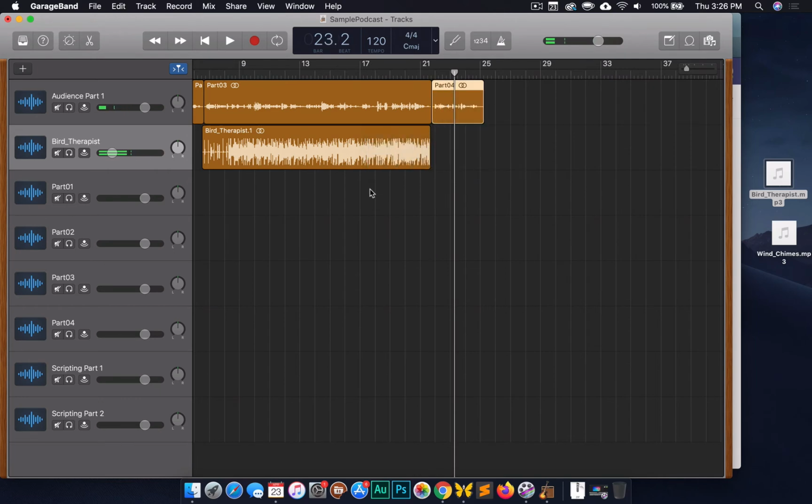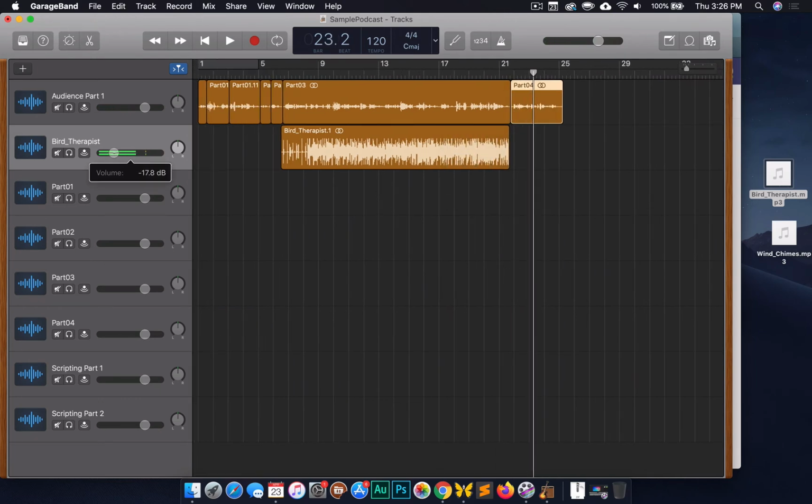So basically, if you're using that universal overall audio slider here, you just want to make sure that you have it on its own track.